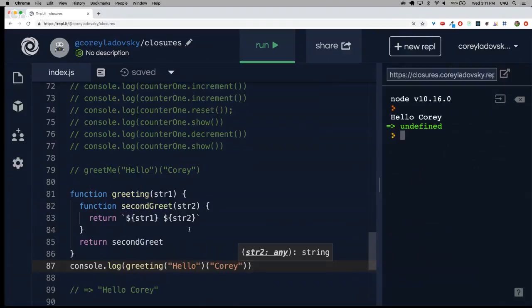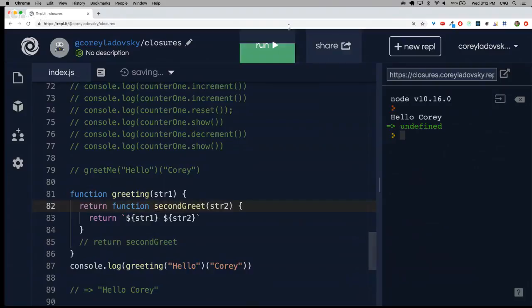So let's break down what's really happening. We call greeting with the argument hello. This is the first thing that's evaluated. This returns this function. We then immediately invoke that function and pass in that string 2 argument and return that, right? So that's how that's happened. So instead of writing it down here, could have also just been return here. Same thing.